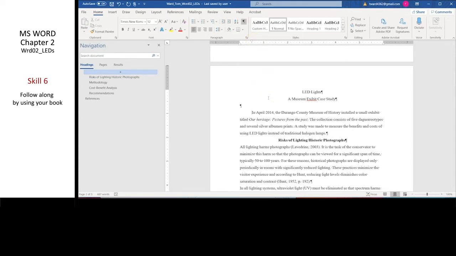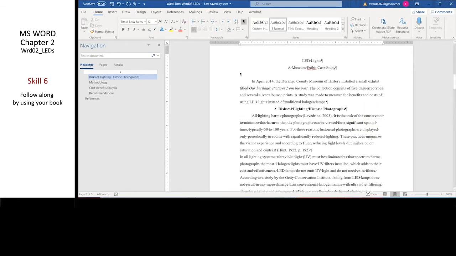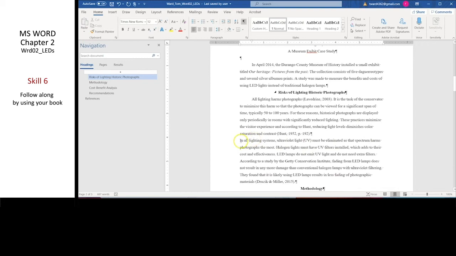So now, step number 5, we're going to go to lighting harms photographs. So this is the paragraph at the head of here. And we can do F4 to repeat that step. So on my keyboard, if I hit F4, it repeated the step. So that's one way of doing it. We can tab. Then we're going to click to the next paragraph starting in all lighting systems. So that is here.